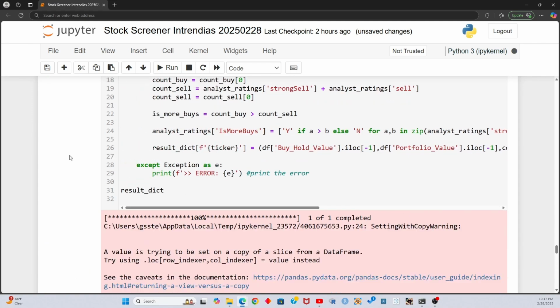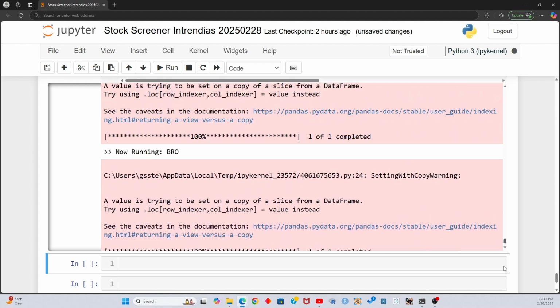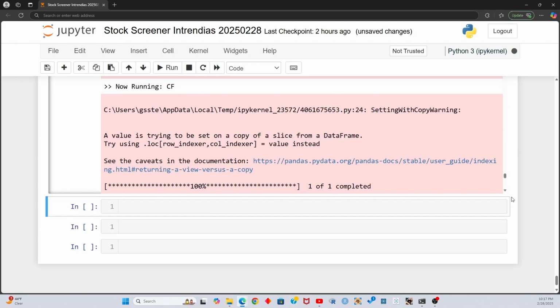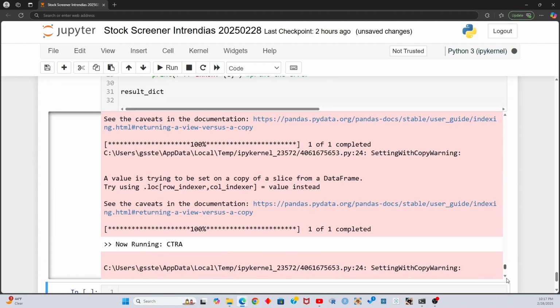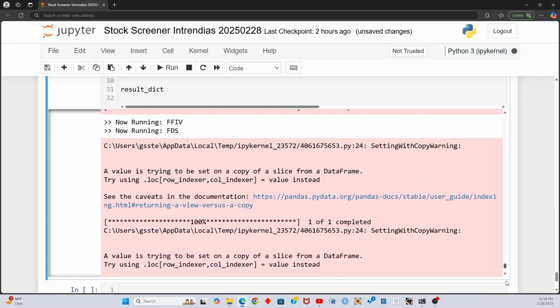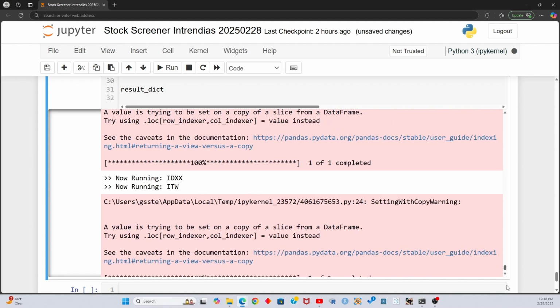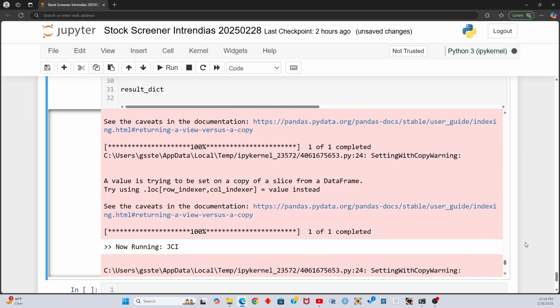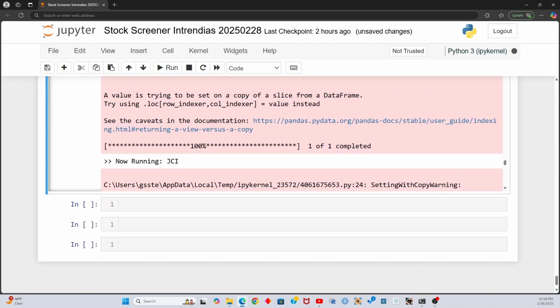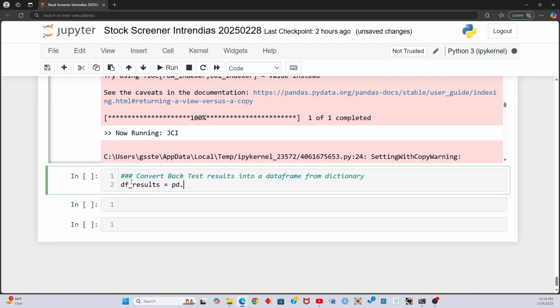Then we can run it, and we can see that the for loop is running through all of the stocks in the S&P 500. We can create a final data frame called df_results. This is going to store our algorithm performance alongside the bought and held strategy to see which one outperformed. It's also going to store the analyst buy and sell recommendations to see whether or not we would want to hold this stock going into the future.